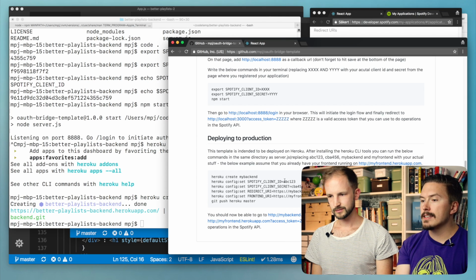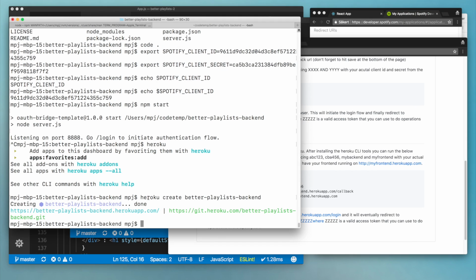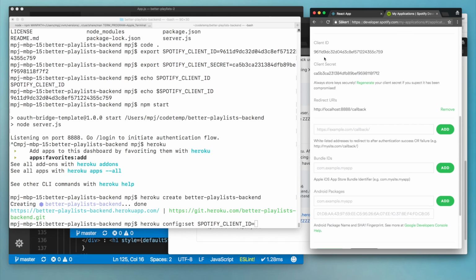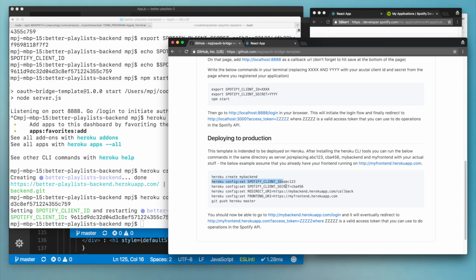Exactly. So these commands here are the same as the export commands, but on Heroku. Okay, so it's setting the variable on Heroku. Yeah, so that sticks there. And again, the reason why we don't just write them in the code is for security purposes. So this is the secure way of doing it. Exactly, so we copy the client ID, set that. And then we do the same with the client secret.